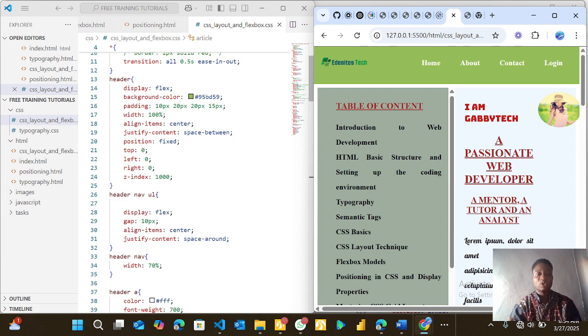All right. So, for this video, we are going to discuss what CSS positioning is all about. Positioning in CSS helps us to alter, to change, to arrange the elements on the web page.